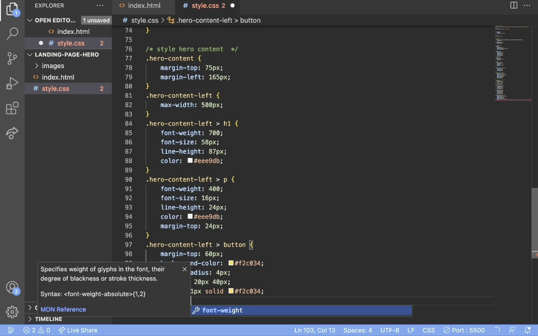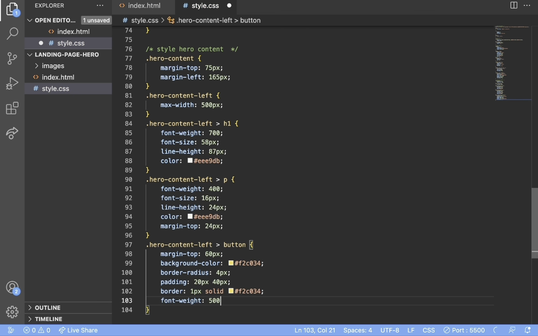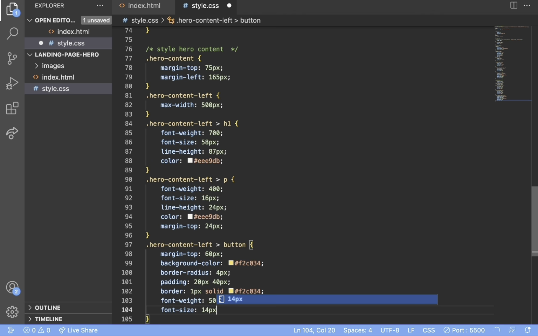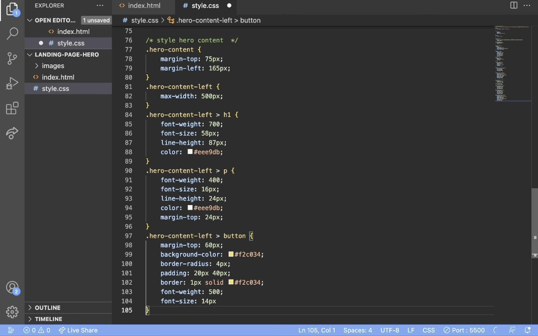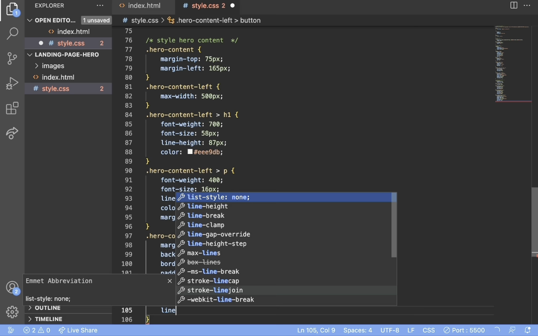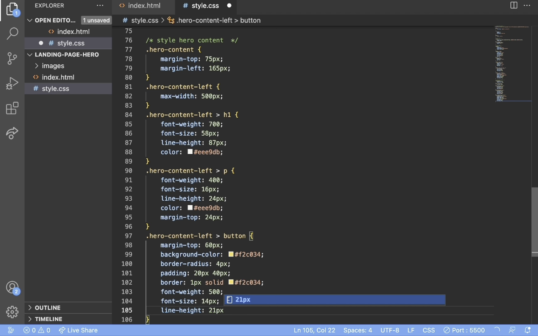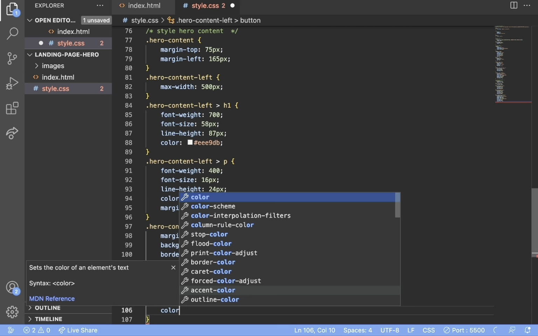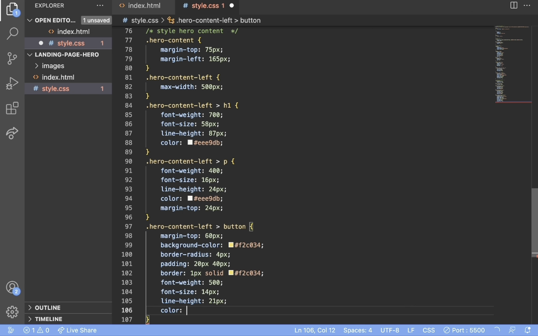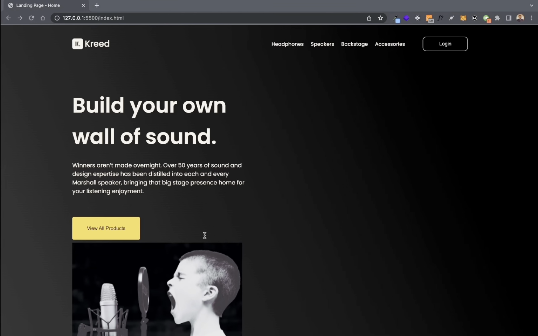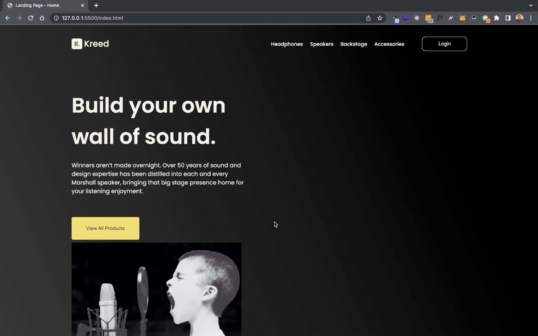I will add a font weight of 500 to my button text, and also a font size of 14 pixels. I will also set the line height to 21 pixels and give it a color. This time around it's a different color. It's a dark shade color of 282828. That's the X code.